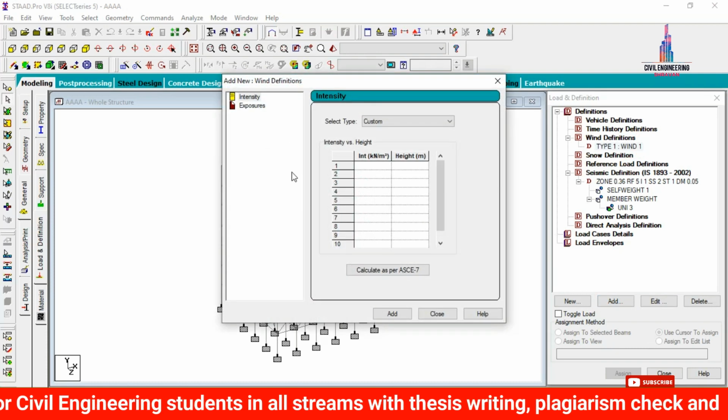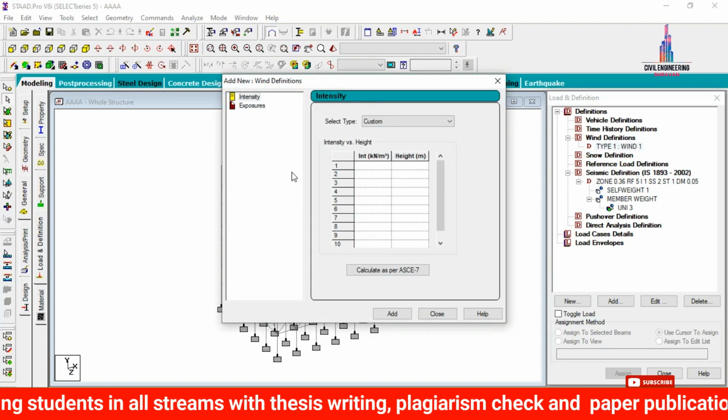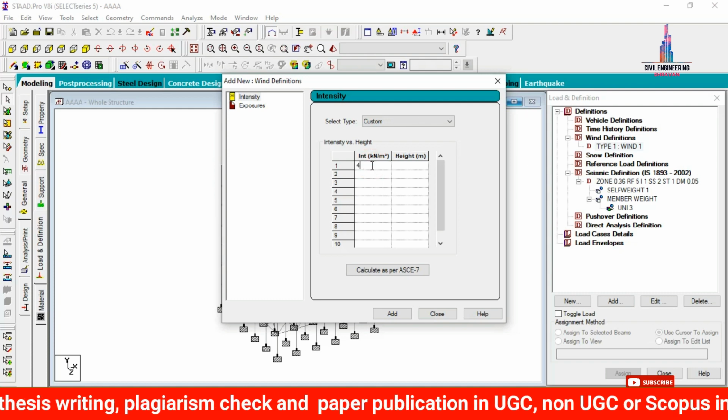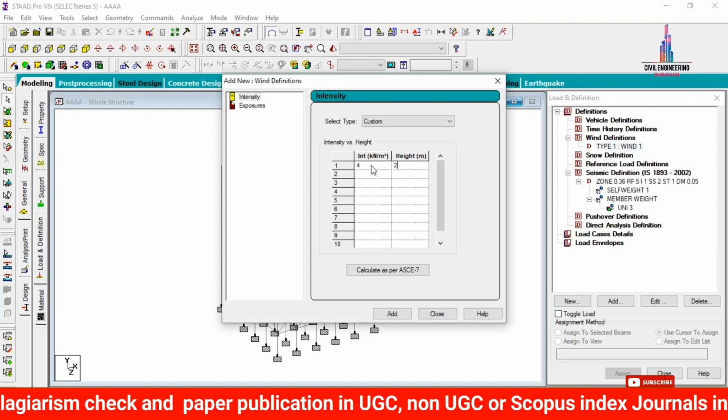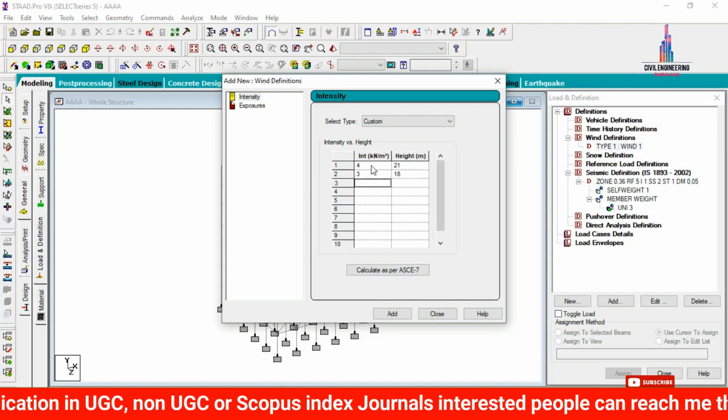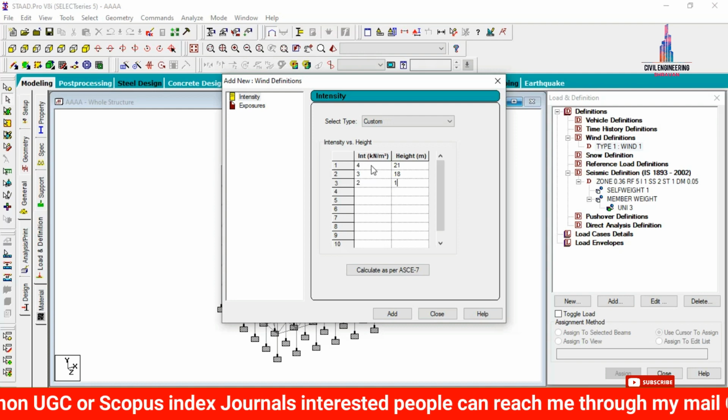So here we have to calculate the intensity as per IS 875 part 3 code. So here I am taking intensity randomly as 4, which is acting at a distance of 21 meter. Again I am taking 3, which is acting at a distance of 18 meter. Again I am taking intensity 2, which is acting at a distance of 12 meter.